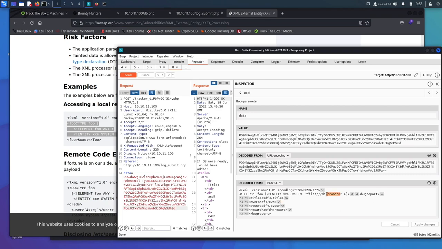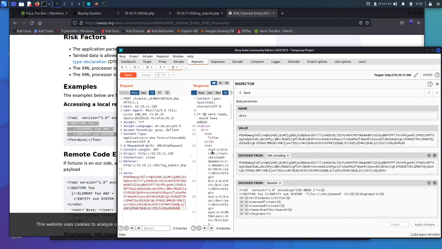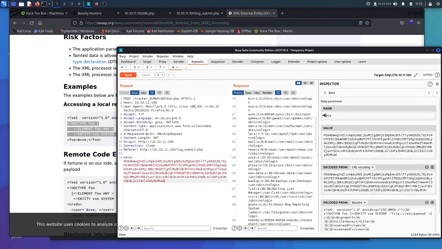Okay, so here we go. What we can do at this point is type in /etc/passwd, and then down here we need to call the XXE. So we can go our ampersand, XXE, and our semicolon, and apply changes. And if we send this request, you can see right here we have the passwd file brought down for us.